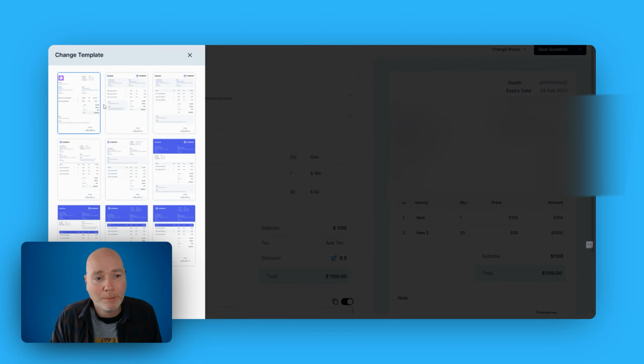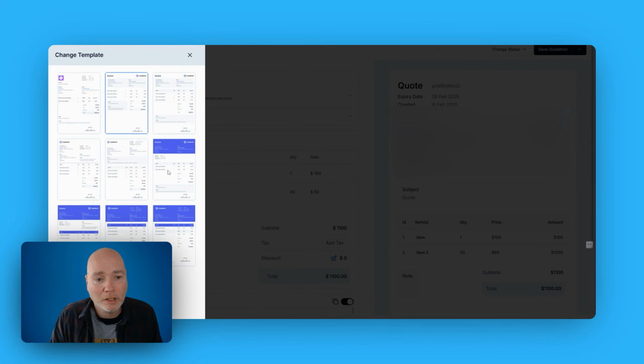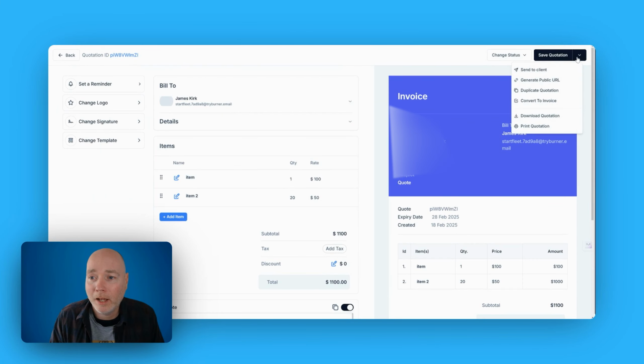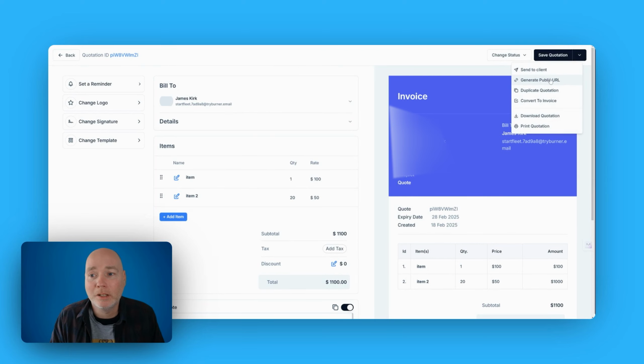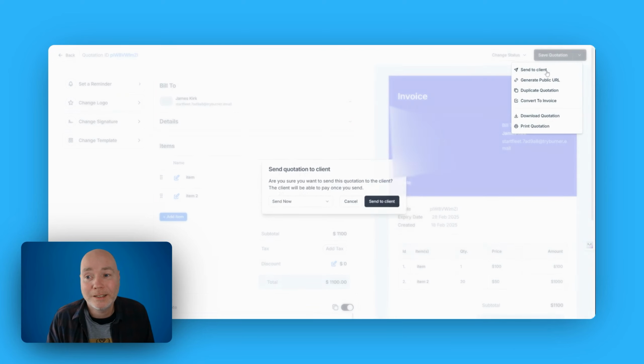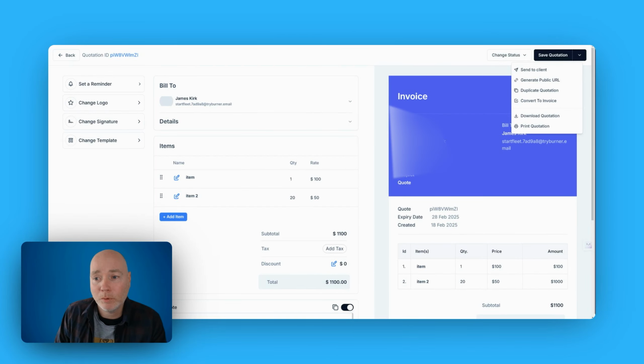And you can change the template type. So there's a few different template types here which allow you to change the look and feel. Then you can save the quotation. So that's saved, it's been updated, and we can either generate a public URL or we can send it to the client. We want to send it now, or you can say when you want to send it, 3 days before, 3 days after, all that kind of stuff. Now, let's say the client accepts. Well, you don't have to create a second invoice. You can then convert it to an invoice.